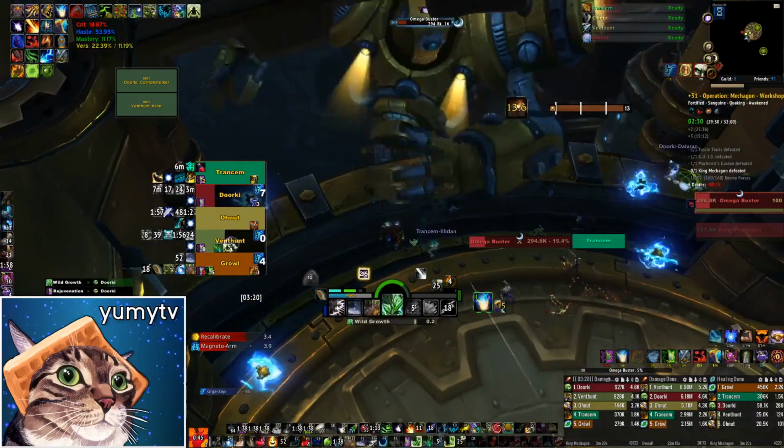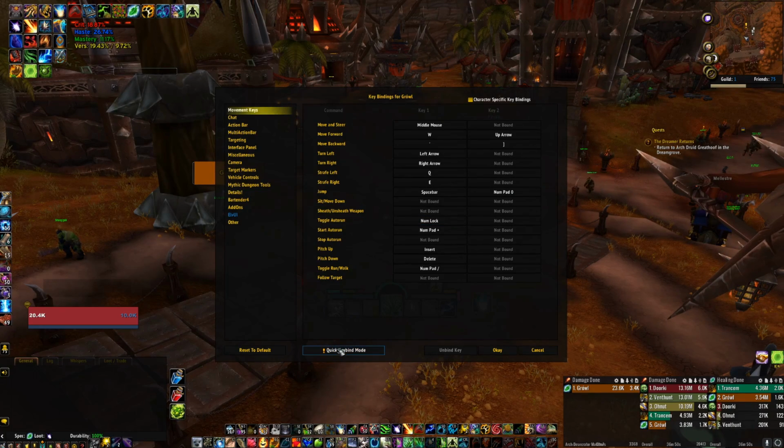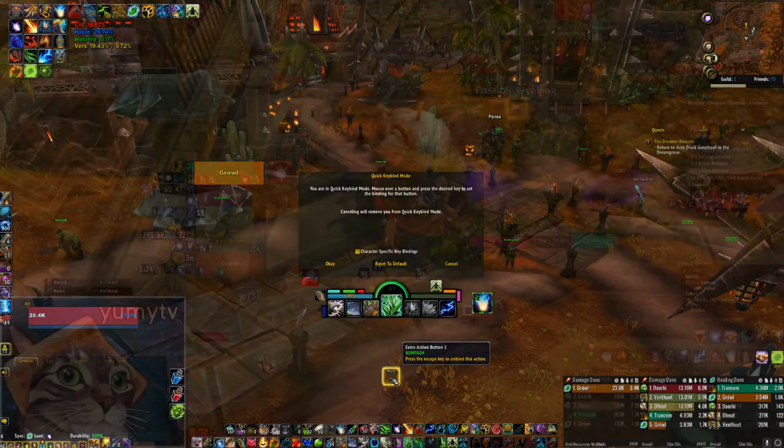Before I start, don't forget the new Quick Keybind mode that was released in the Shadowlands pre-patch. Go to Keybinds and then click Quick Keybind mode in the bottom, and it will open a screen where you can mouse over and bind spells easily. This only works for spells if you're using the normal Blizzard bars, but it's a great way to change your keybinds quickly.